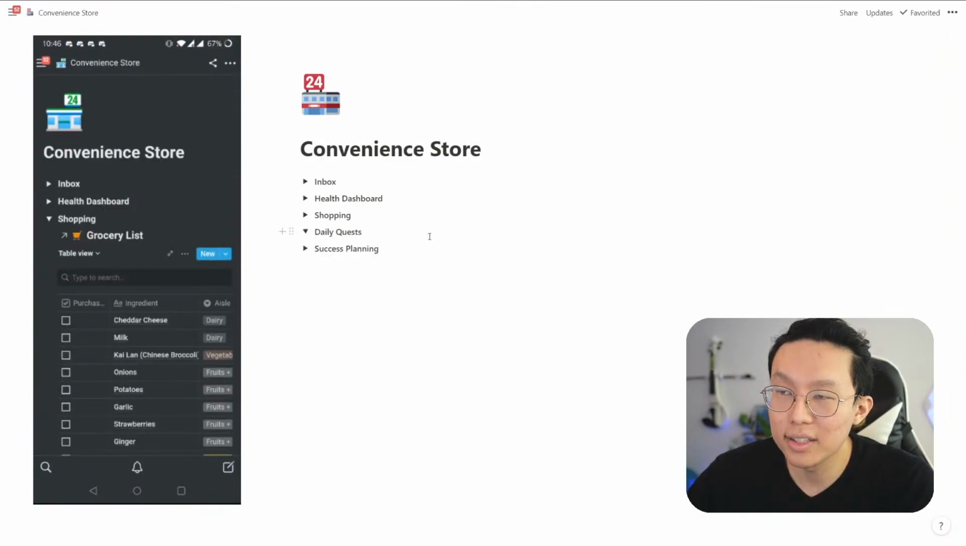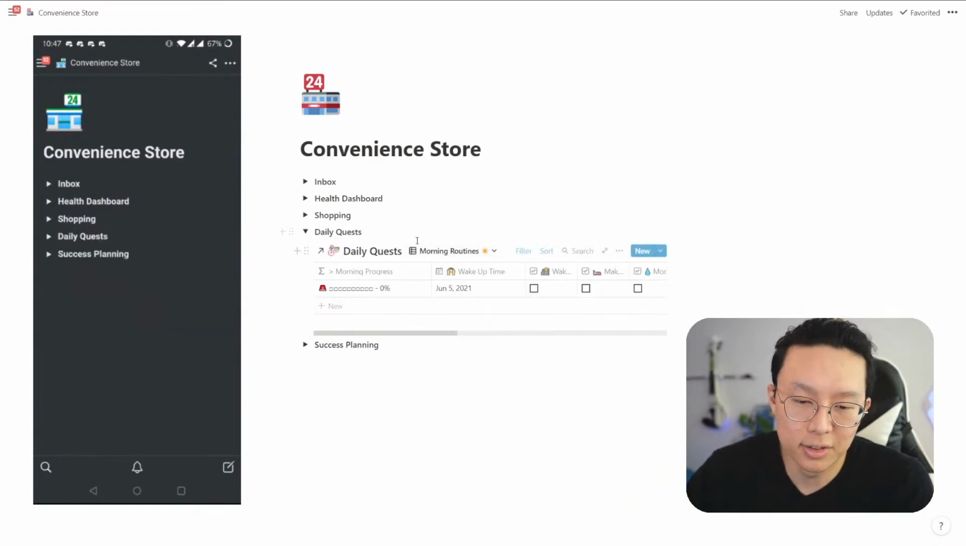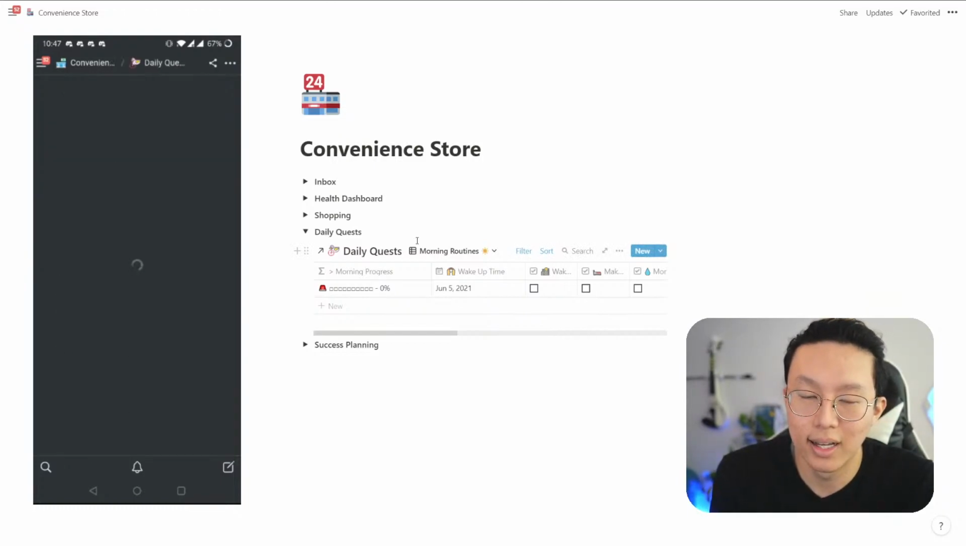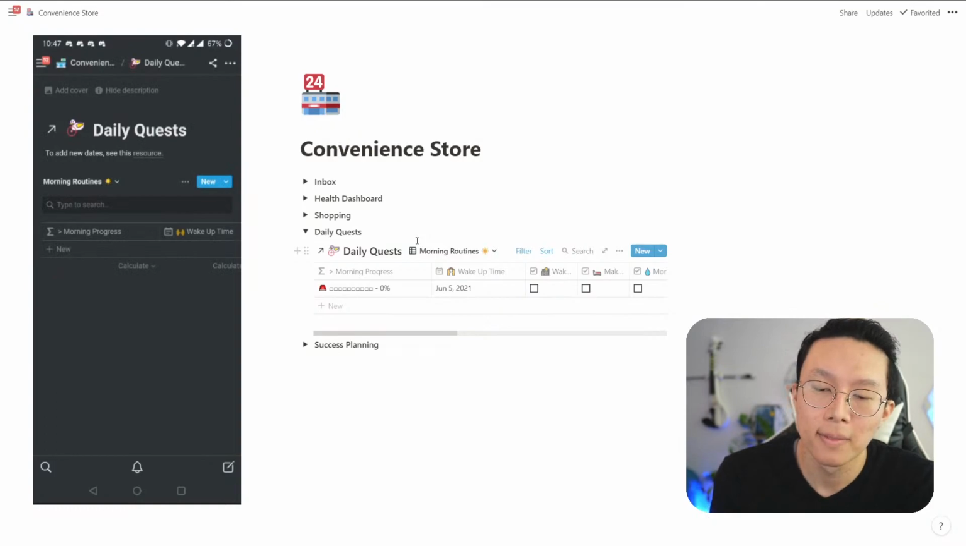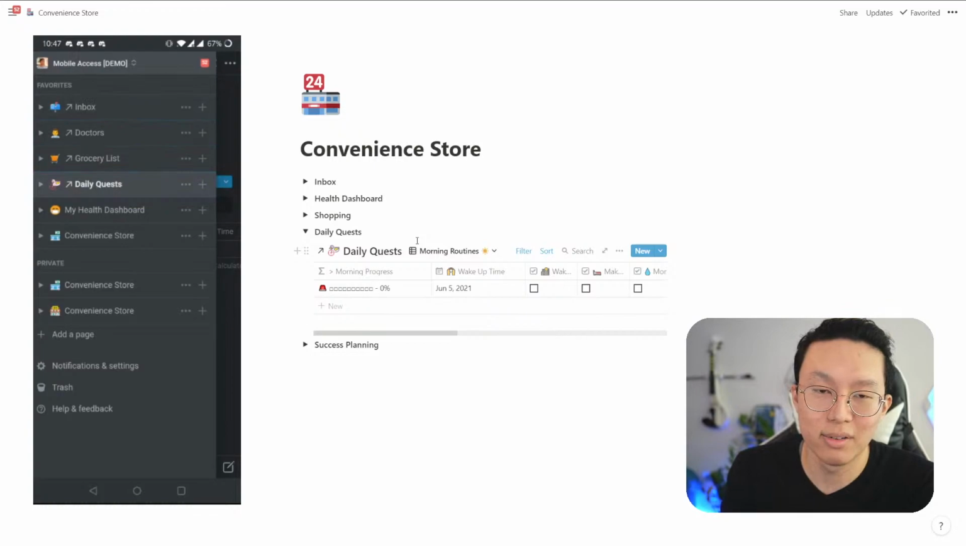And on my desktop, I'm just going to show the daily quest just to show you the difference in example. And inside my convenience store, I'm going to find daily quests. And just like before, I'm going to expand it to its full screen. And then I'm going to add it to favorites on the left hand side. And then I'm going to have my daily quest here. I'm going to drop it in right under here inside my favorites again, so I can access it very easily.